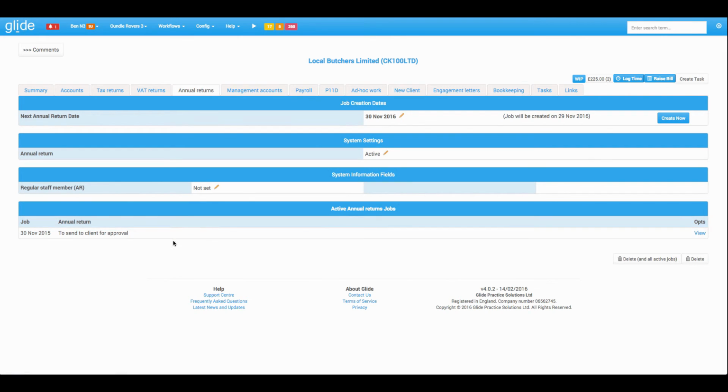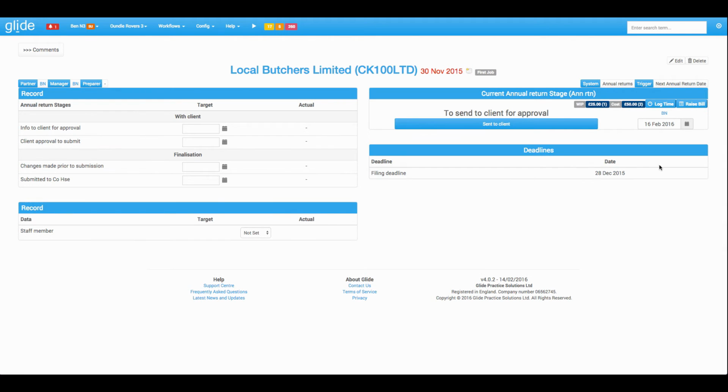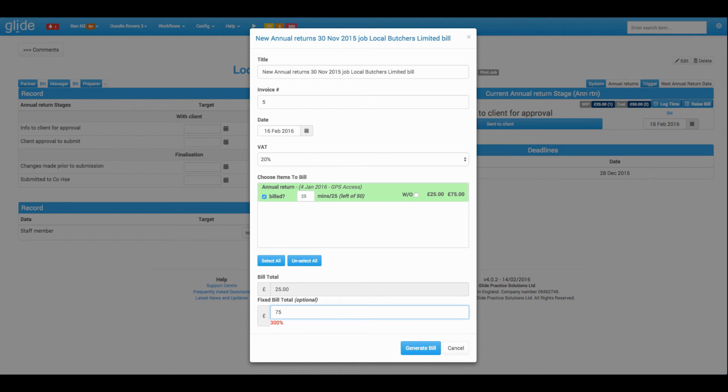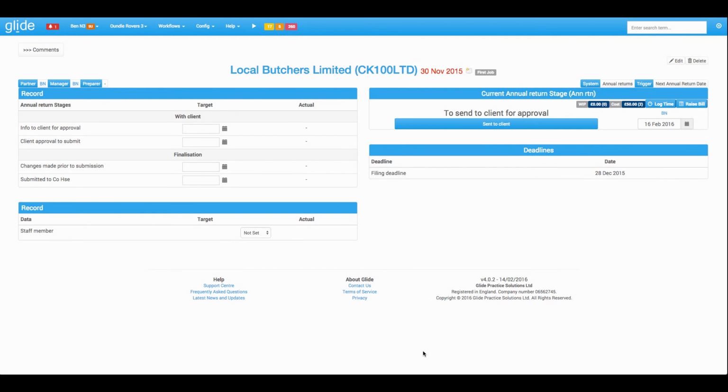If we just look at that annual return card, actually, just to look at what I said a moment ago, whereby you have got a raise bill button here. And really, if you are happy to have your bills on your job card, this, a bill per job, is perhaps what I should say. This is where it really does get incredibly quick, because you're simply going to hit select all and go, yep, it's an annual return, £75, generate bill. So like I say, that really feels a lot quicker to me.